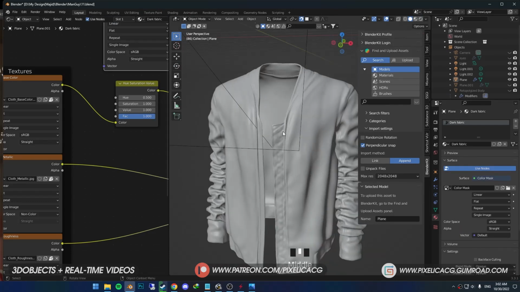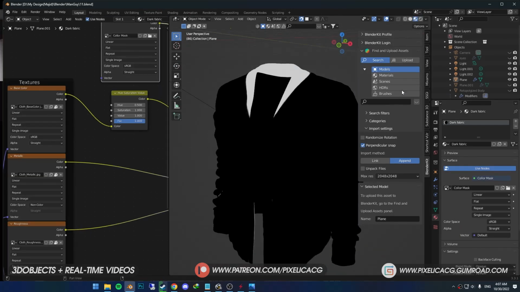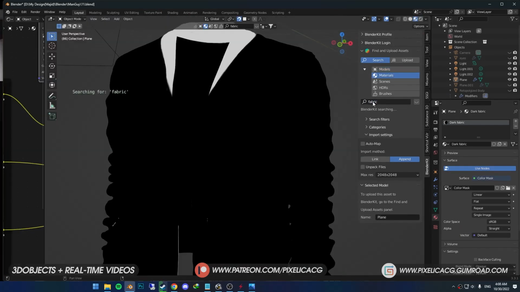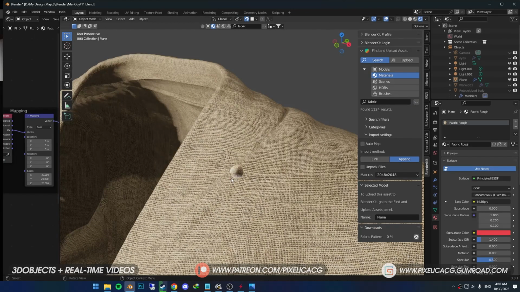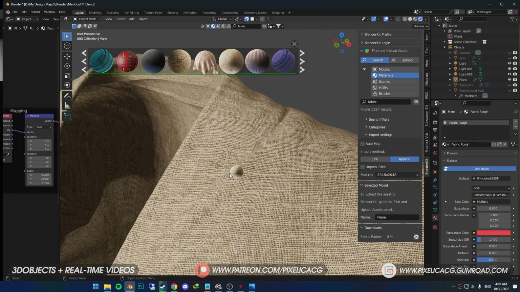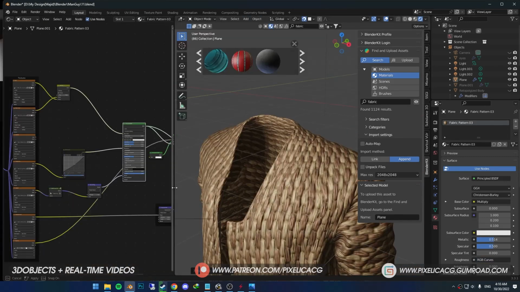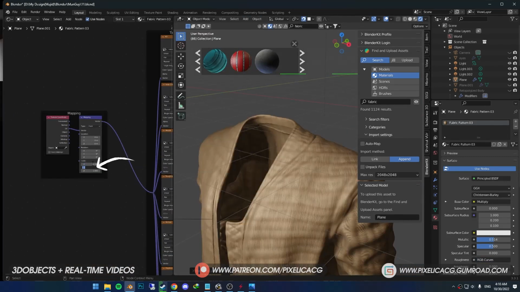Back to BlenderKit, let's find a new material for the color. This time I wanted something shinier, so I searched Fabric again and chose this one. Then drag and drop it on the jacket. Make sure you try out a few different materials to see which one works best. Again, it's way too big, so I increase the scale on the mapping.